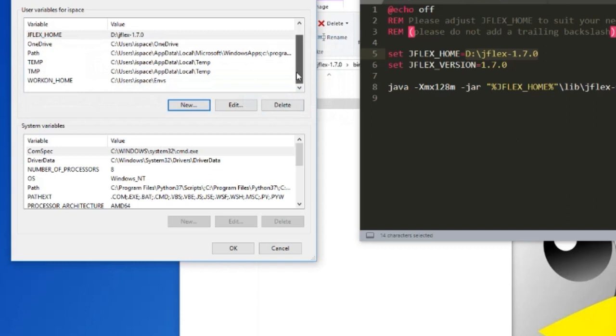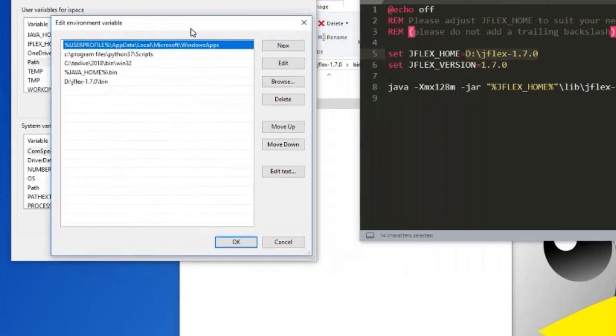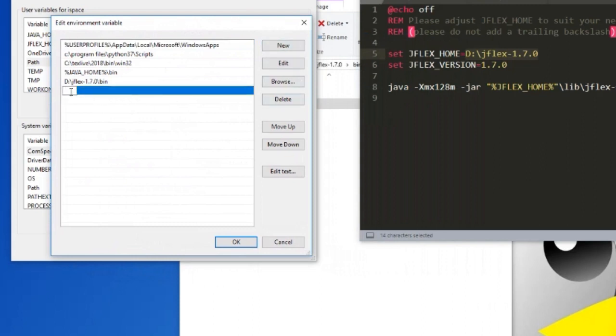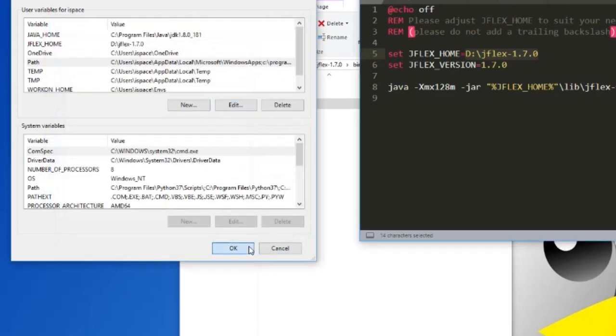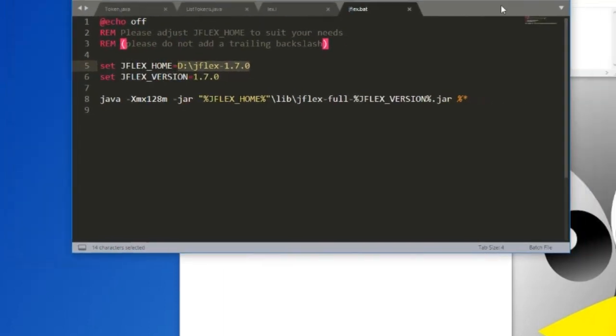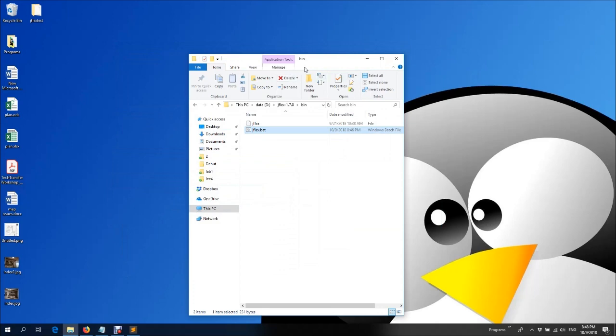The next thing you want to do is modify the path environment variable. So select Path and then select Edit. Now choose New, and okay, let me just delete this one. So choose New and then type percent sign JFLEX_HOME percent sign slash bin. And that basically sets up JFlex on our machine.